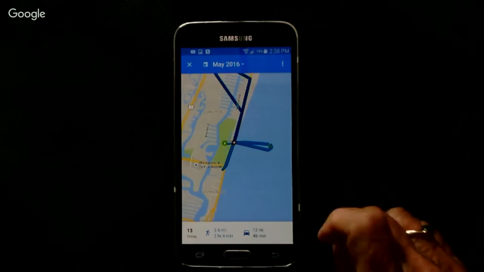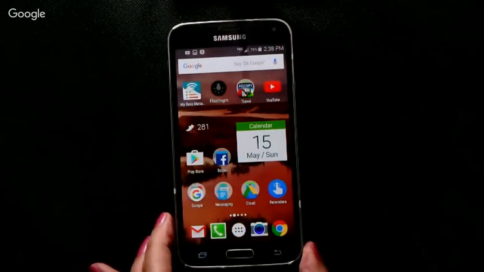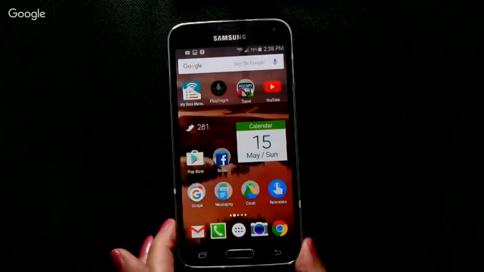So that is Google Timeline and Google Maps Timeline. And you can delete all that. You just go into the settings. You'll see where you can turn it off and you can delete it.